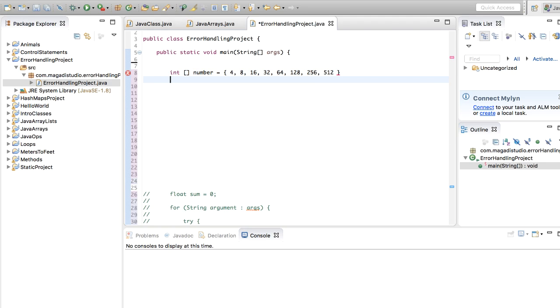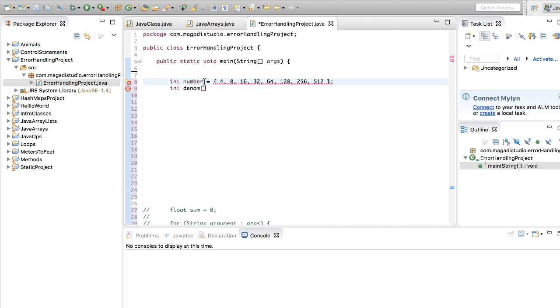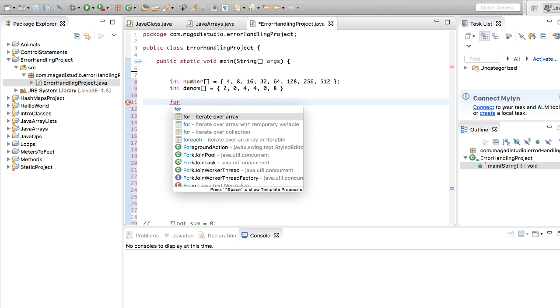And the next one, forget the semicolon. The next one, we're going to say int denominator here. So we're going to say denom, okay, like that. Just to be consistent, let's go like that. Okay, so we're going to say 0, 4, another 4, 0, 8. Here we're going to put in a for loop.